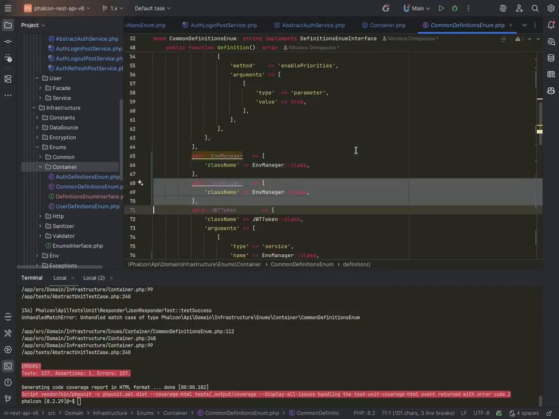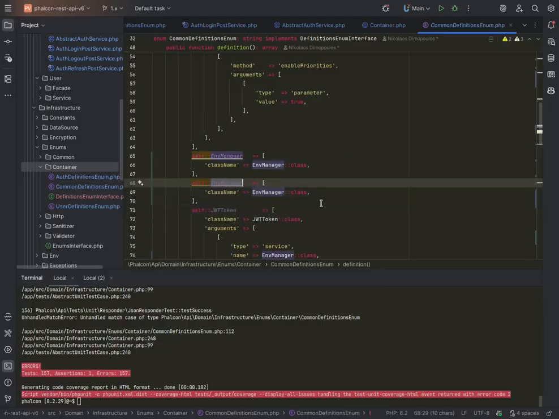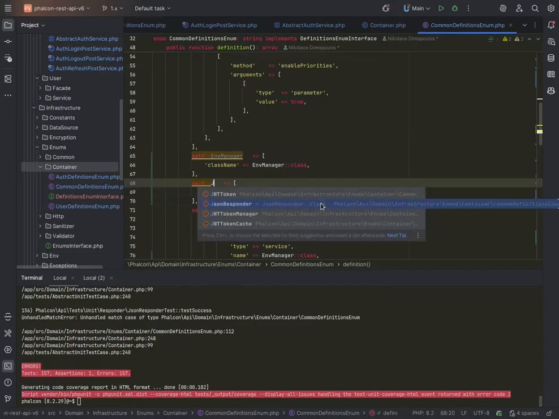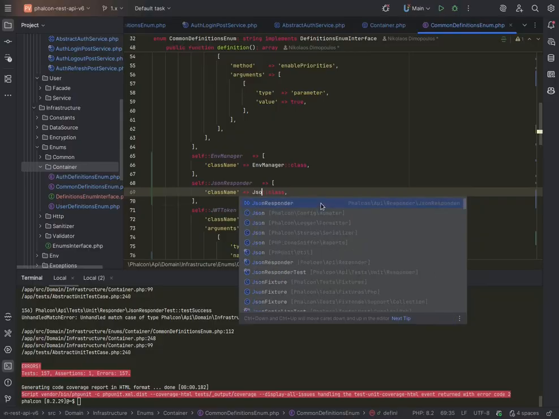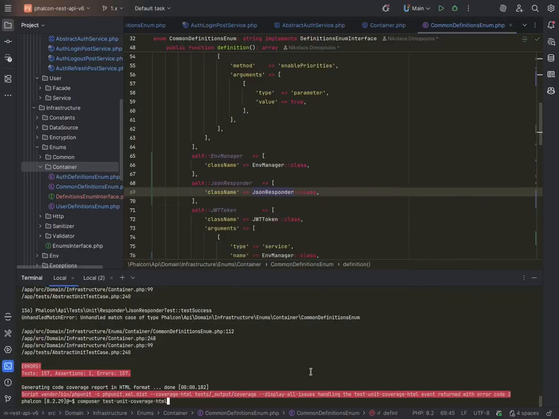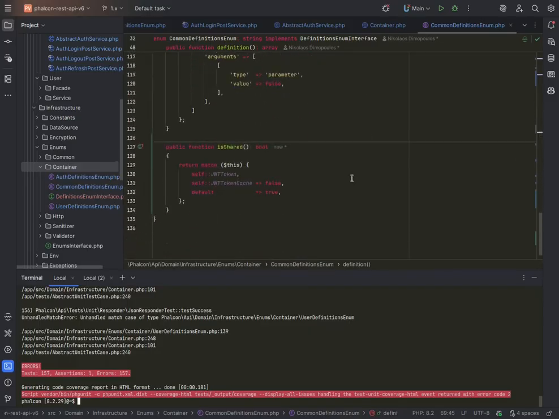Let's do this. This, and then JSON like that. Okay. Unhandled match case of this. Where's the unmatched case? 139. Why is there an unhandled case?